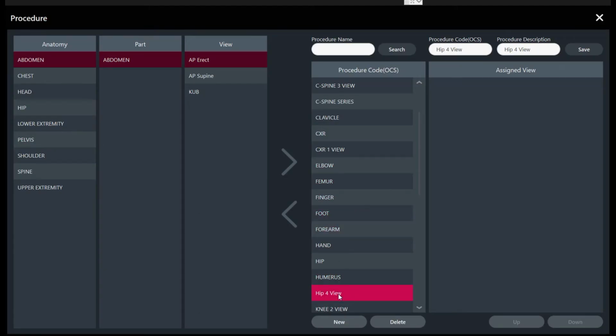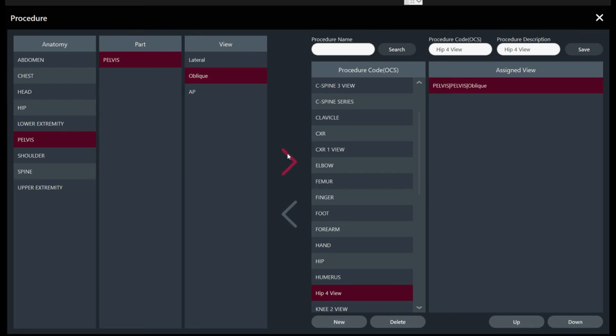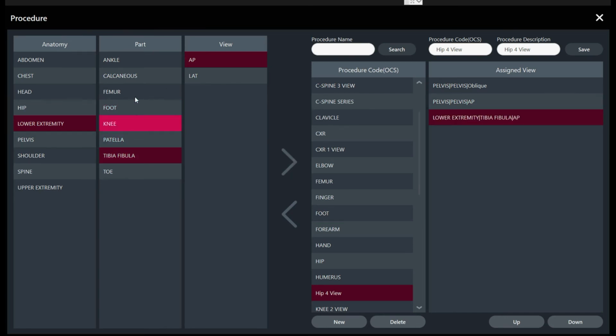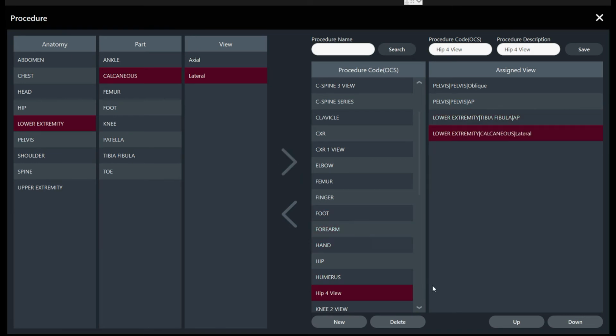So now we've got our hip 4 view, and what we'll do is go down to the pelvis, and we'll add an oblique, an AP, and maybe we'll add to it, obviously making things up, but we'll just say a tibia AP and a calcaneus. Why not? This is just for us to play with. And then I'll just click save. At this point in time, the modification has been saved.